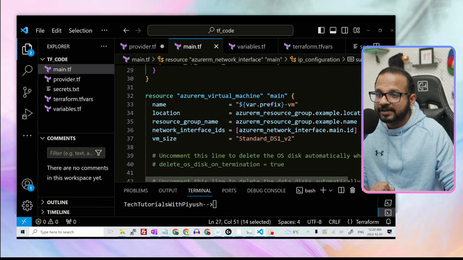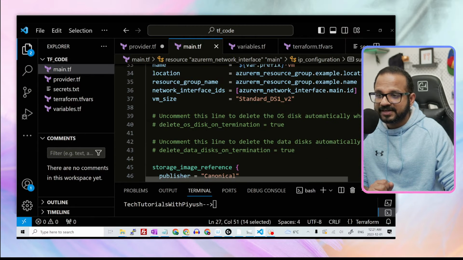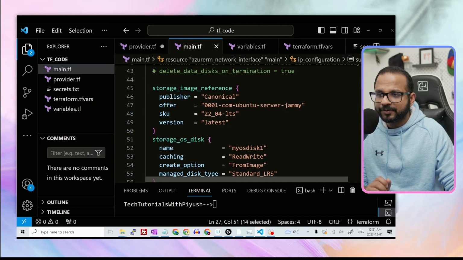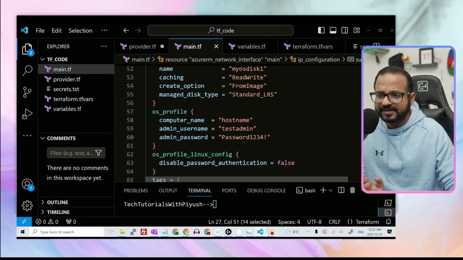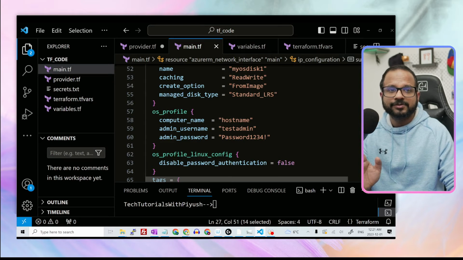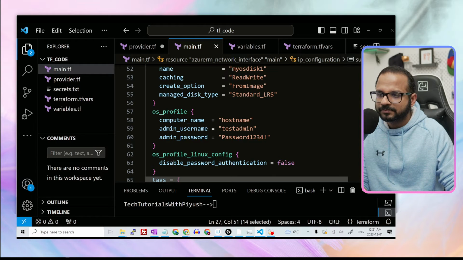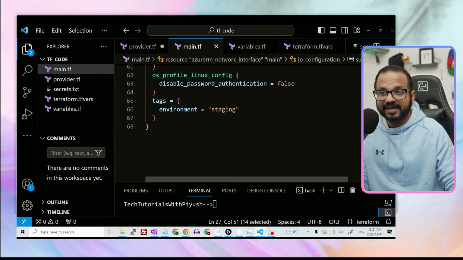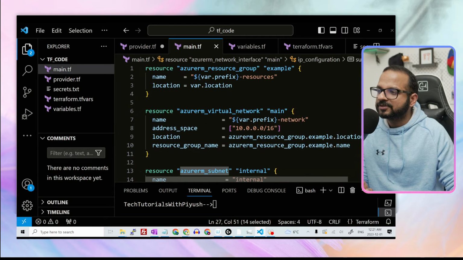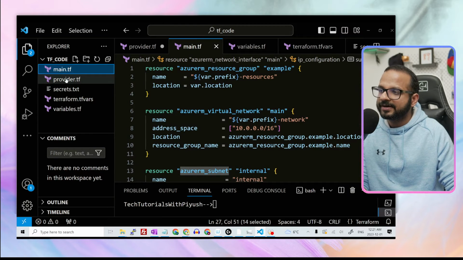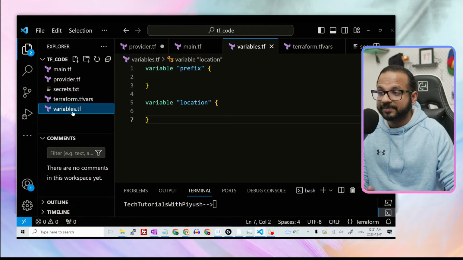Then azurerm_virtual_machine. This is our virtual machine with the prefix, with the name as demo-vm, and it will have location, resource group, VM size. Then we have a few other details related to storage, disk. Everything is hard coded over here, but instead of that, we can use variables. But I have already shown you how to use variables, so that's okay for now, right? And then we have tags, environment as staging, so that's okay. So now we have created main.tf, provider.tf, terraform.tfvars, and variables.tf.